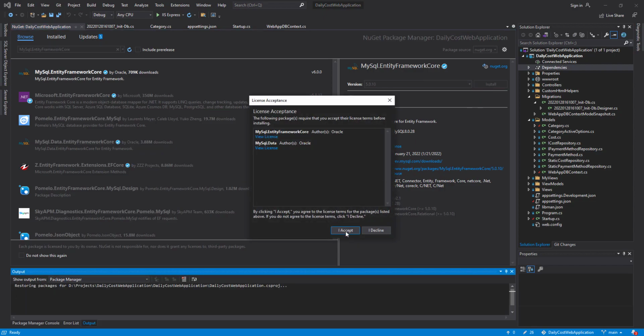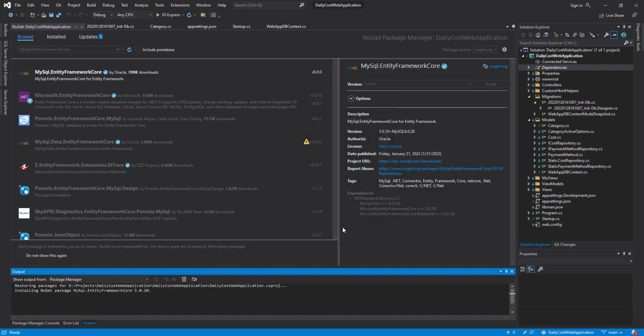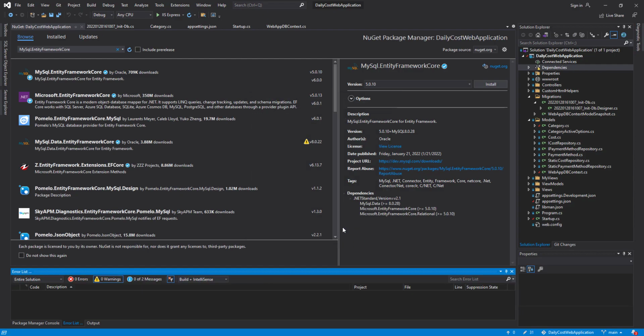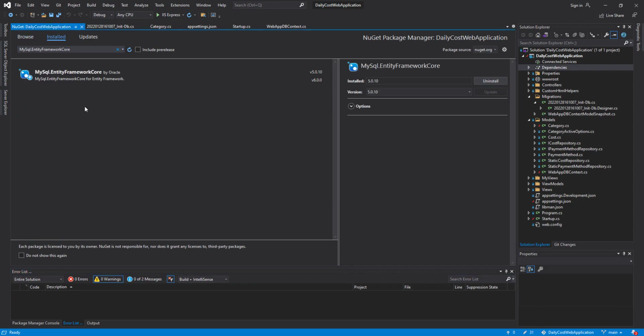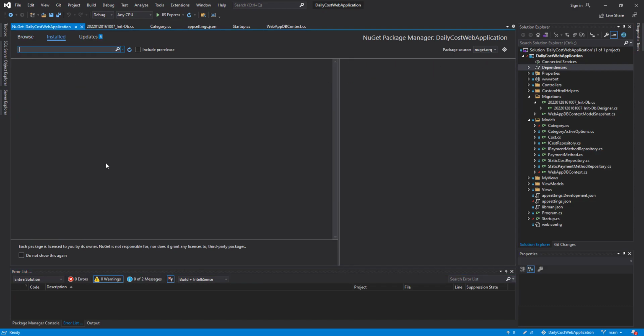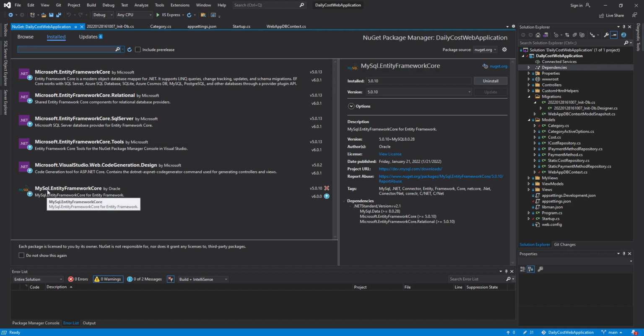And then here I should accept the licenses, and you can see I installed the package here, and I have MySQL Entity Framework Core here.